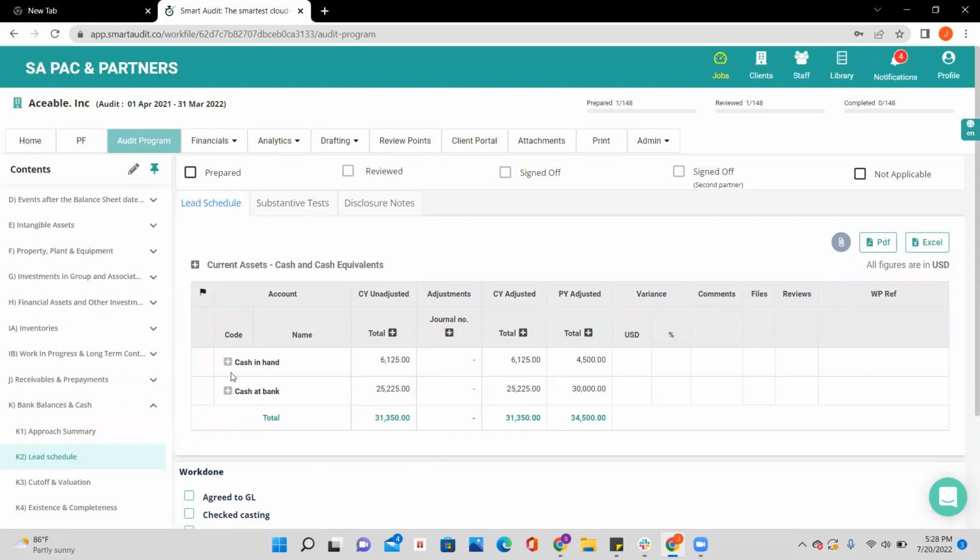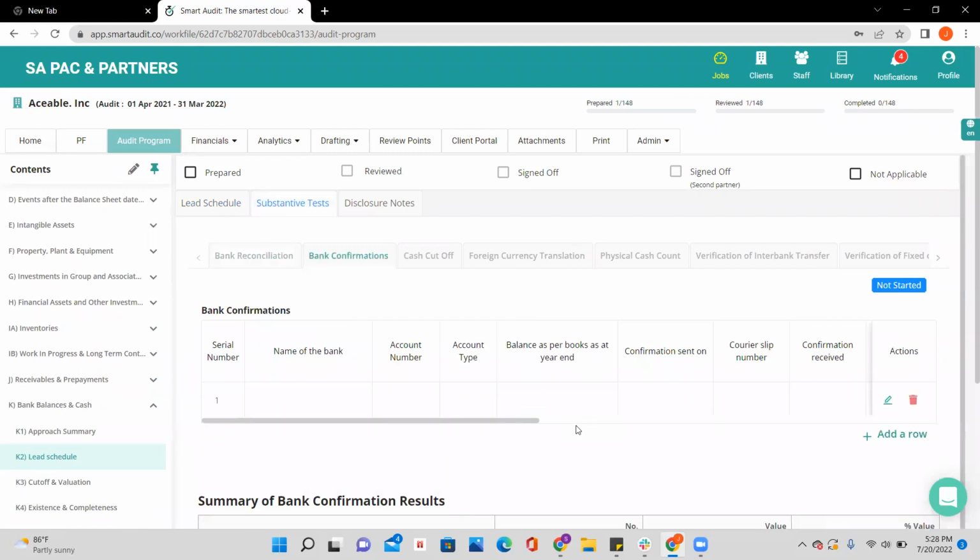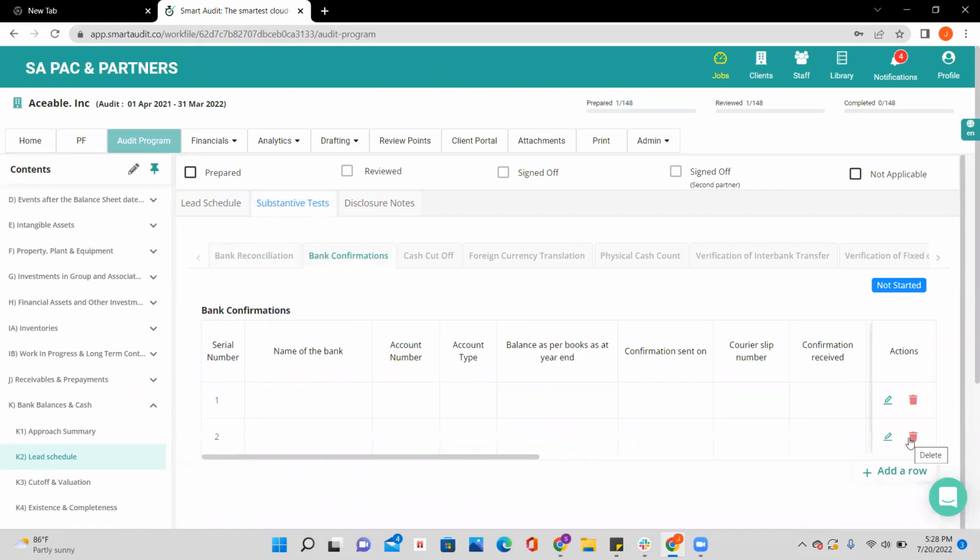This is the lead schedule which I already showed you when you uploaded the trial balance. Apart from that, we have the substantive tests built into the system. So what you can do is standardize all the tests and documentation formats which your team uses. Different people documenting different columns might not be a perfect thing to do. So here they can standardize how bank confirmation should be documented.